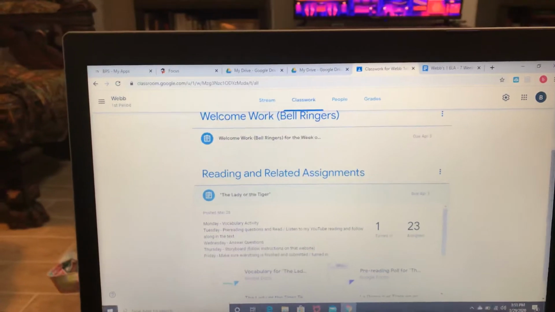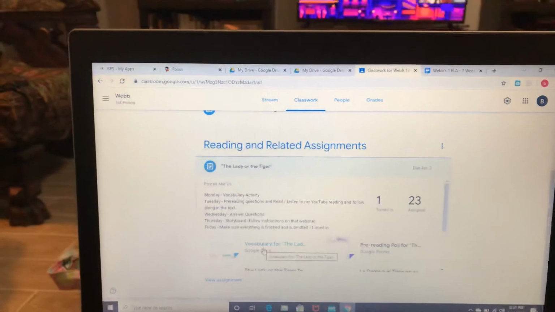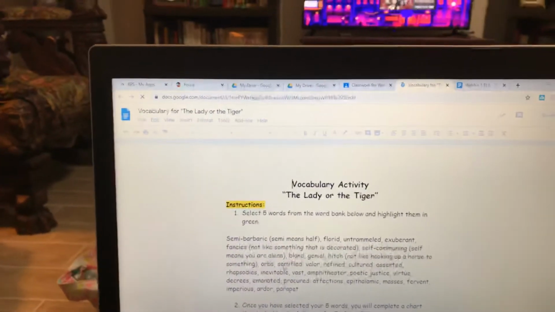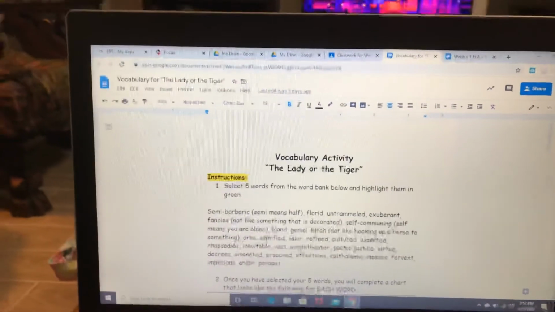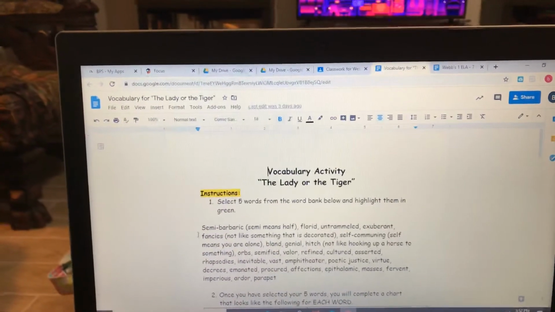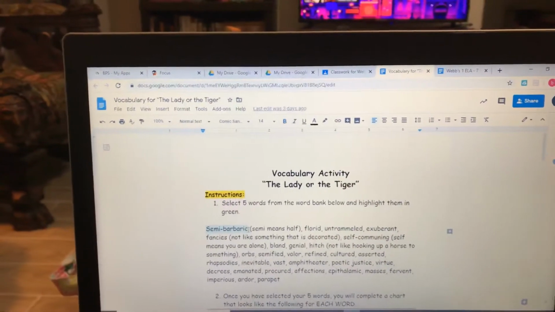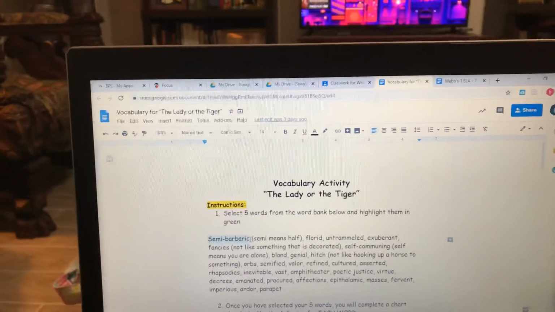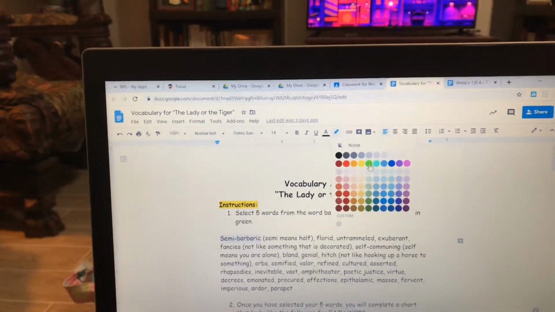So the first thing for Monday is you're going to do the vocabulary for The Lady and the Tiger, and that's your first thing here. So when you click on here, you're going to select 5 words from the word bank below and highlight them in green. So if I'm going to select, say, the first word, semi-barbaric. So that's one of the words I want to do. And you can pick from any of the words down here, and all you have to do is 5. I want to do semi-barbaric, so I would go up here, and I want to highlight it in green.